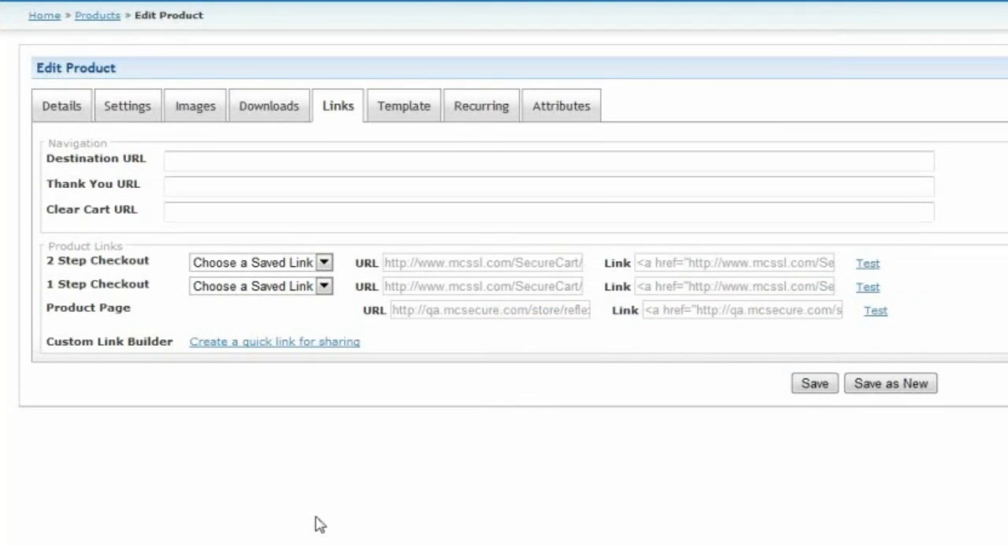All right. So assigning a product link, I'm going to choose a saved link. I've created a saved link called Deal of the Day. With Deal of the Day, when I select that specific link, it will then create a special URL for me.